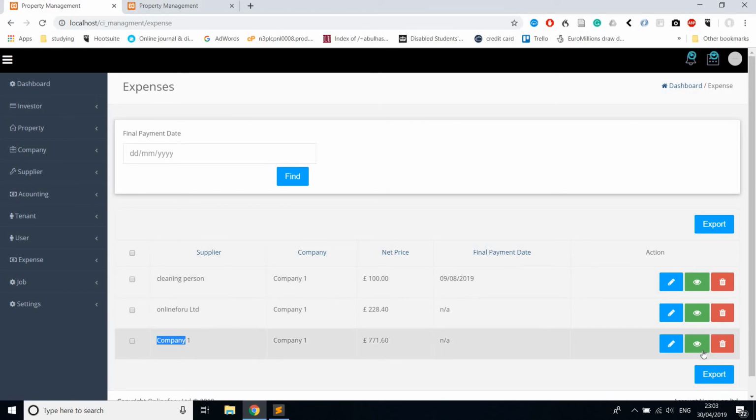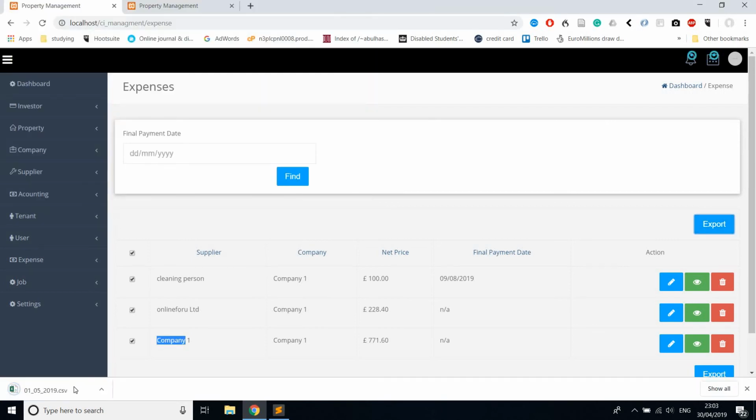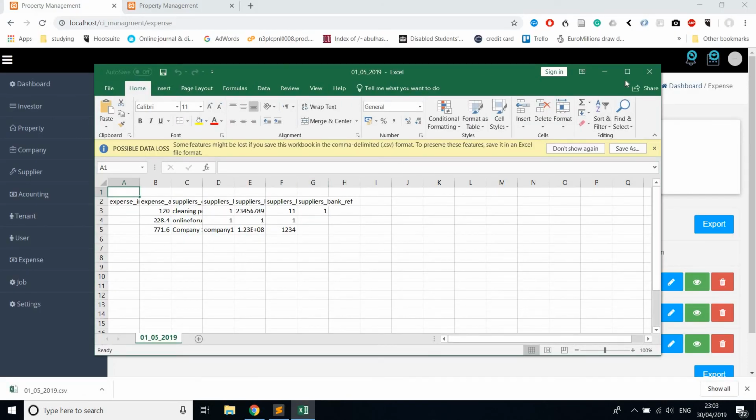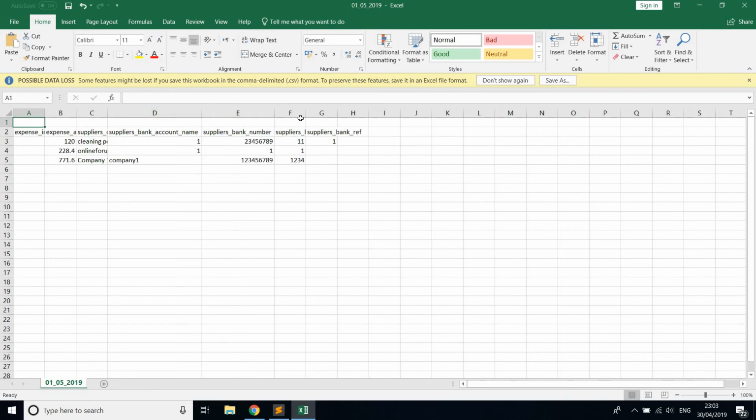You can just mark it as deleted if you've sent it. Otherwise, you do an export, and it does a CSV export, which would be uploaded to the bank. This will be changed based on every client, how their bank performs. At the moment, it's just a standard CSV, and we got some information here.